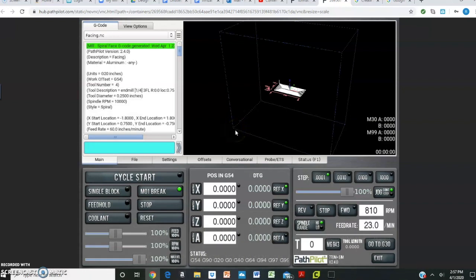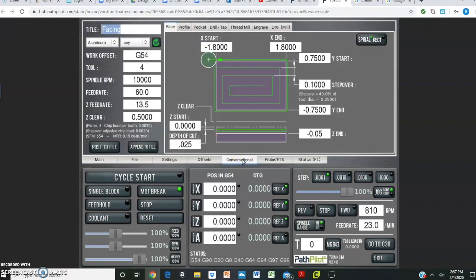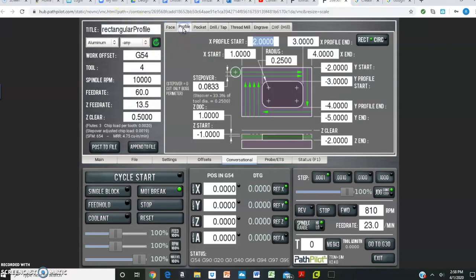So now we need to do that profile. So we're going to go back to conversational. And in the conversational mode, we're going to be selecting now profile. It already has tool number 4 in here, 10,000 RPMs, a feed rate of 60 inches per minute, a Z feed rate, in this case of 13.5, and a Z clearance height of 0.5 inches. All that is perfect for what we're doing. We don't really have to change much.